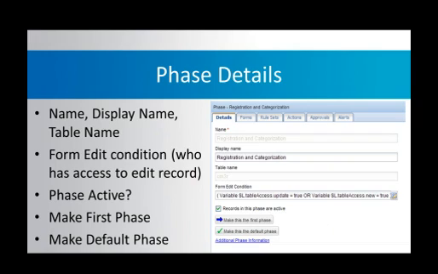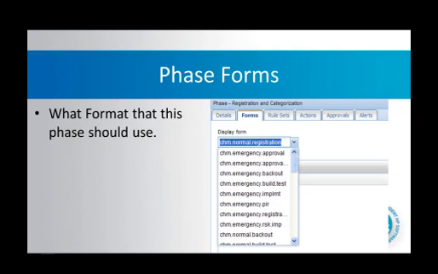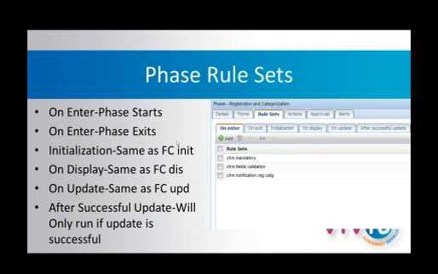Okay, so the phases have a few different tabs. I'm just going to run through these tabs, see what's on them. So the details tab, who can edit it? Is it active? Is it the first phase? Make it the default phase. What form can I use on this phase? What rule sets can I use? So it's got the rule sets fire on enter of the phase, on exit, so when you leave the phase.